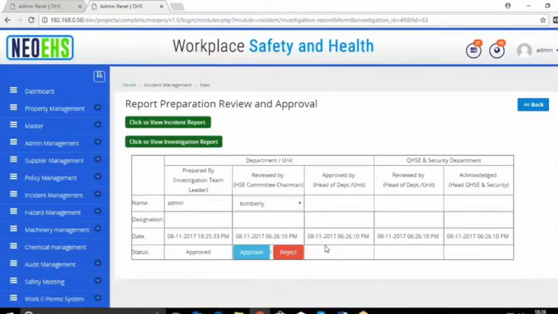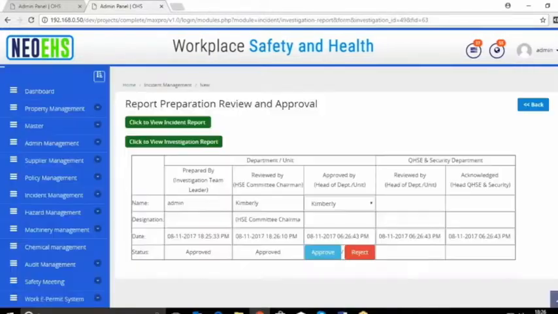Here again, this is going to be a separate login that involves a 5-stage process based on the organizational needs. The approval process can be reduced or extended. So here let me start with Mr. Kimberly. He's going to be the head of the HSE committee chairman, and first he's reviewing, and let us mention his designation, and he's approving the process.